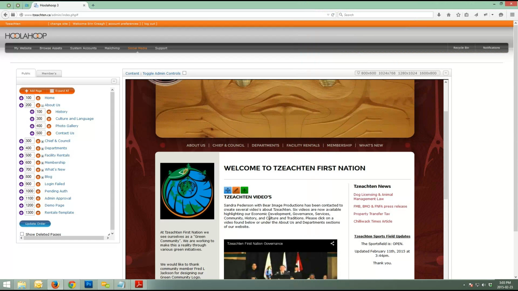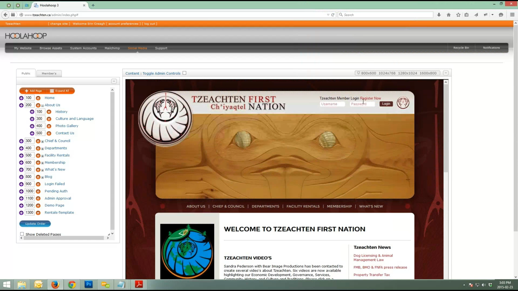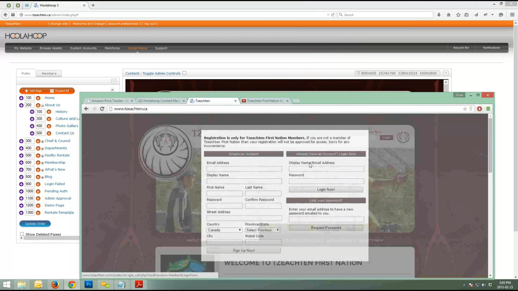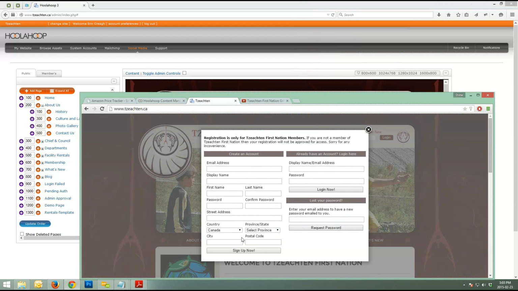Okay, so membership settings. When people first come to the website, they can select the Register Now button. Let me just do this in Chrome. It would bring up this pop-up here. They could either log in if they already have a username and a password, or request their password so they can get an email that allows them to reset it from here. If they don't already have an account, they would enter in their information here.